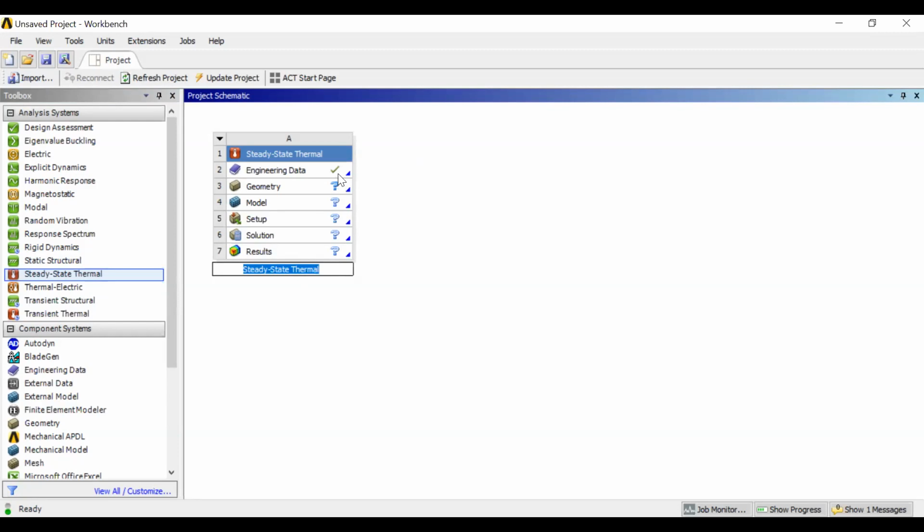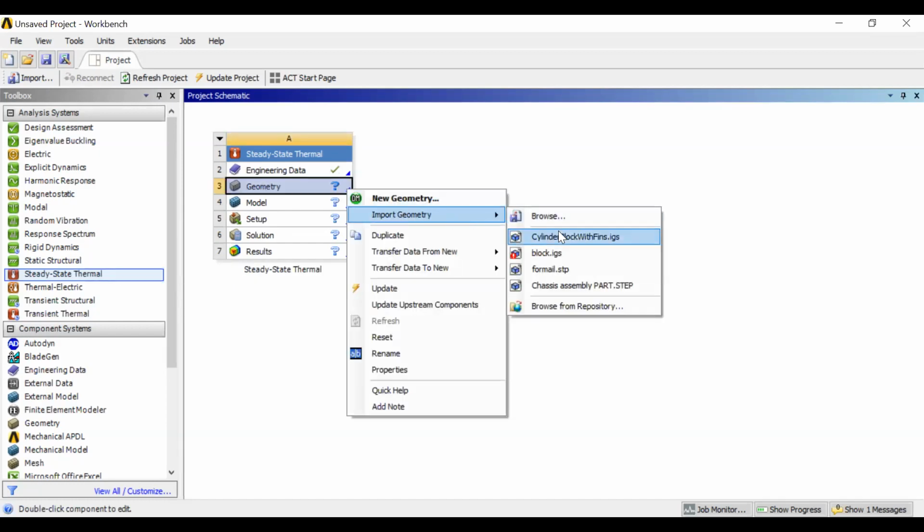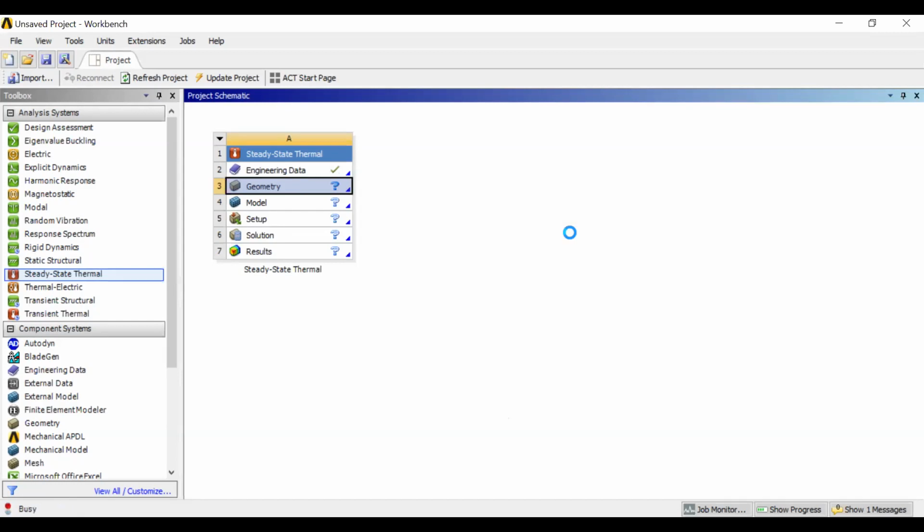Engineering data, we aren't doing much with engineering data today. We'll just take the model, give some temperatures, and try to understand what it actually does. So for now, go to geometry. You can go ahead and import geometry, either browse, or if you have already opened it, you can just select it.